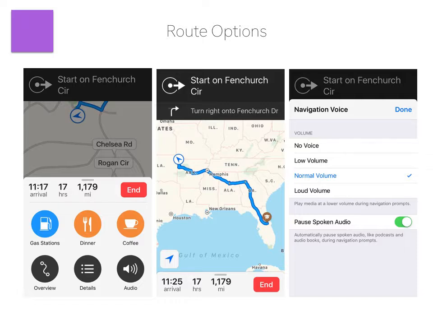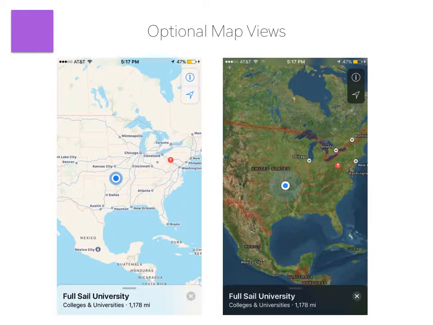Play media at a lower volume during navigation prompts, and then pause spoken audio. Automatically pause spoken audio like podcasts and audiobooks during navigation prompts, and I have that activated. So when I am listening to music through my iDevice, it will pause the audio and it will just be Siri talking. Okay, and then optional map views.